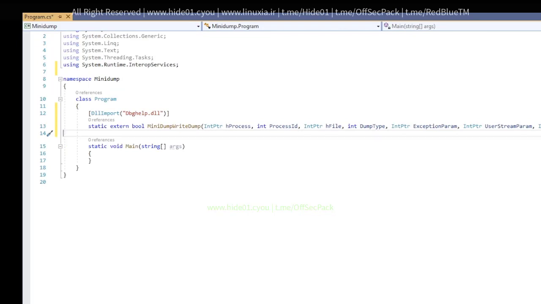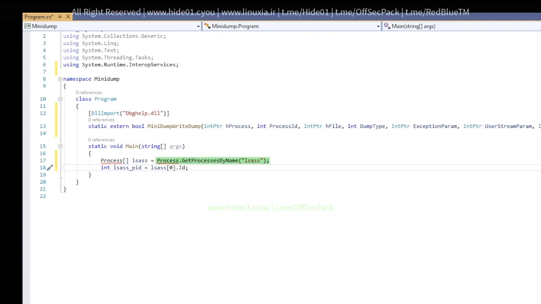Before we can call MiniDumpWriteDump, we have to set up the 4 required arguments. First, we'll obtain the process ID of LSASS and open a handle to it. To get the process ID, we can use the GetProcessesByName method of the Process class, supplying the process name as a string, and select the Id property. We must include the System.Diagnostics namespace to make use of the Process class.